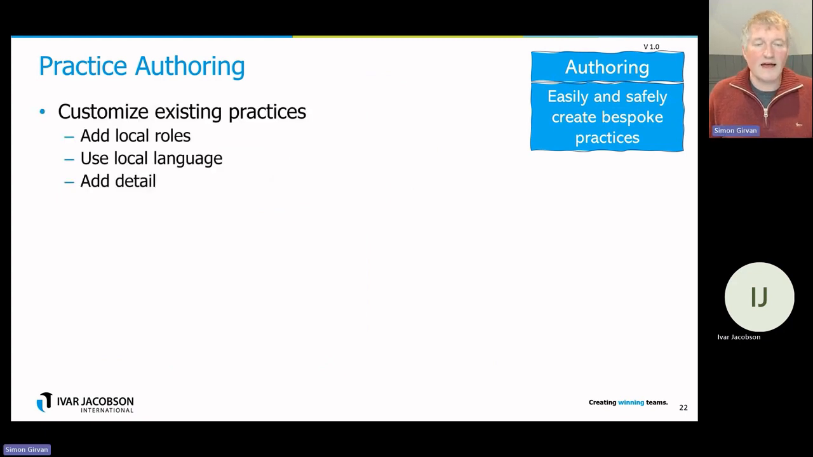So let's look at that and summarize it. So we've got the ability to customize practices. How? We can add local roles, we can use different language, we can add detail. The language is an interesting one. One of the things that is really an inhibitor to change is when you make people learn new language. So if it matters that we call a Scrum Master, a team lead, or a project manager, or whatever else in my organization, we can tweak the language to make that land better, to make it easier to accept.